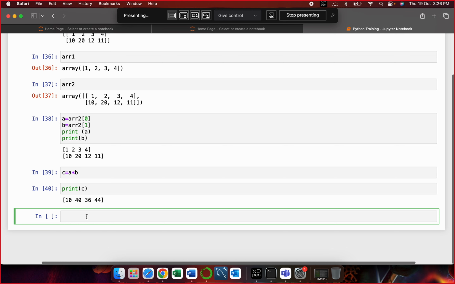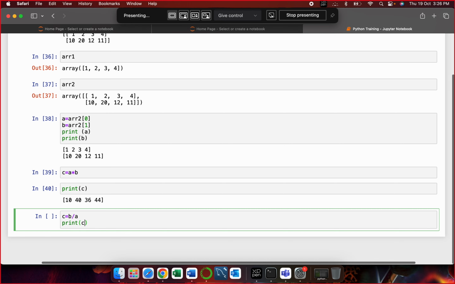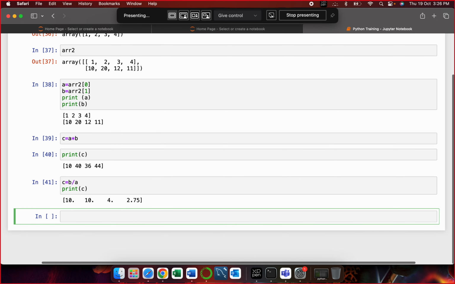So you can perform division as well. This is equal to, let's say I divide b by a, because smaller, larger. So I'm taking that, print c. So see, it gives me a division as well in decimals. So that's how you can perform all the numerical operations directly when you are playing around with NumPy arrays. Why? Because NumPy is numerical Python. So all the numerical operations can be handled directly when you are working on a NumPy platform, or you are working in a NumPy library, or when you are working with NumPy arrays.